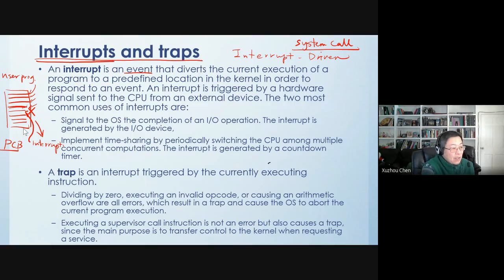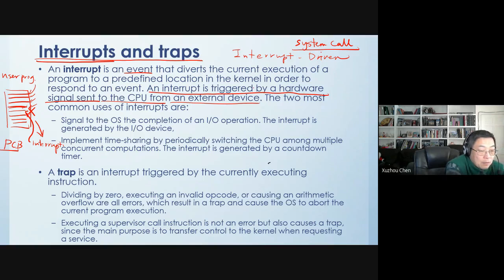Now, how does this interrupt happen? An interrupt is triggered by a hardware signal sent to the CPU from external devices. So mostly, here's what happens when a computer system... let me actually show this.